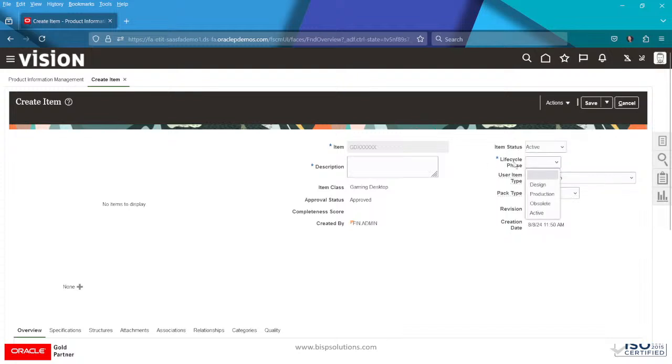You can provide the life cycle. I set the life cycle as active out here, and let us provide the description. Let's say computer, say MacBook Air 13 inches, right? So that is the name we are giving, the MacBook, and it is under the gaming desktop item class.